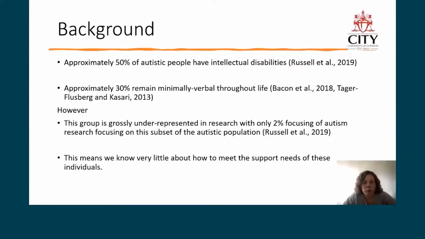We know that autistic people who have complex needs are underrepresented in research. Research tells us that approximately 50% of autistic people have intellectual disabilities and approximately 30% remain minimally verbal throughout life. However, only 2% of autism research focuses on this subset of the autism population. This means we know very little about effective ways to provide support for these individuals.